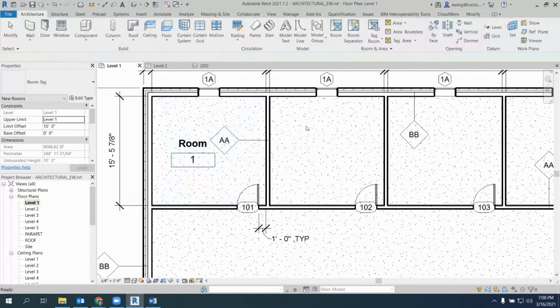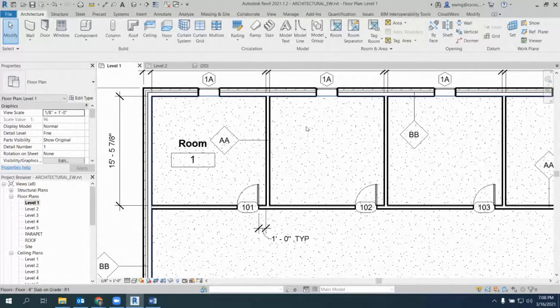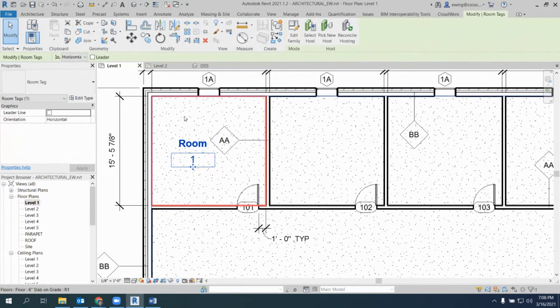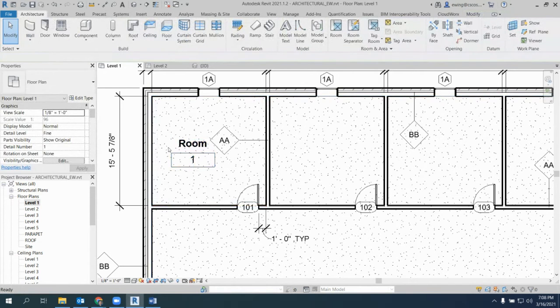And we're going to hit escape a few times. Room 1, right? Now what we can do, if we hover over this room here, it's kind of hard to get it, but if we select the room tag itself, we can rename it. But what I want you to do is find the actual room, because it's kind of hard to see it.